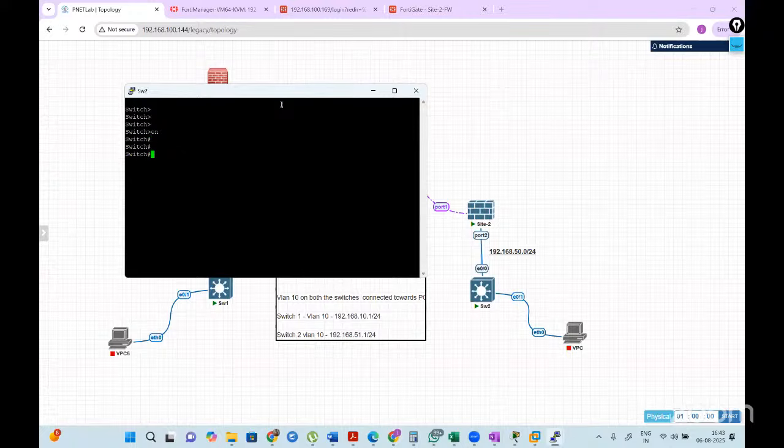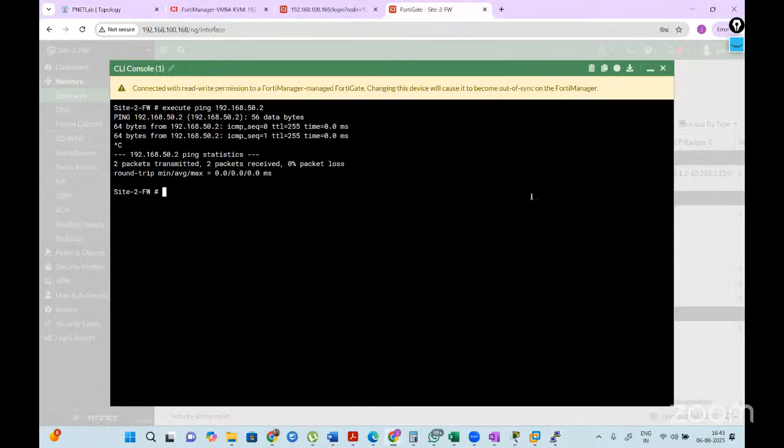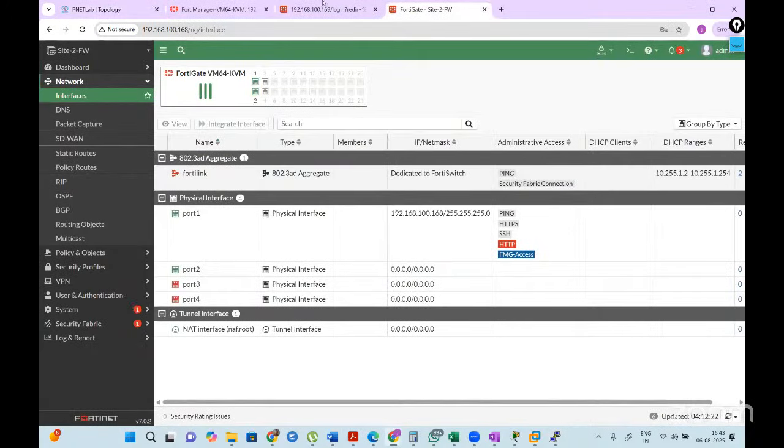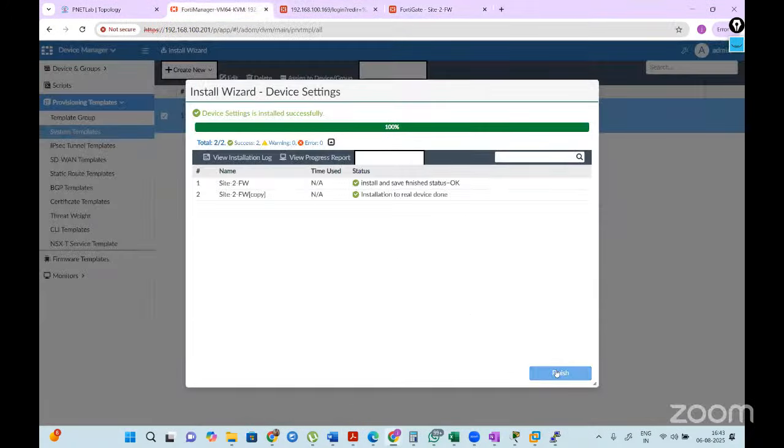Enable, ping 192.168.50.1. I think ping is not allowed. Let us see. It is completed. Finish.